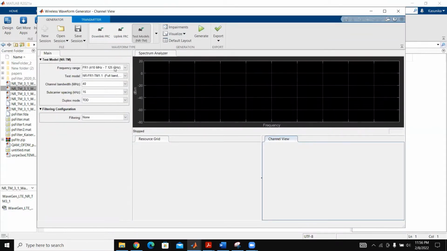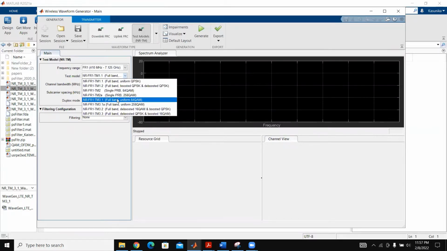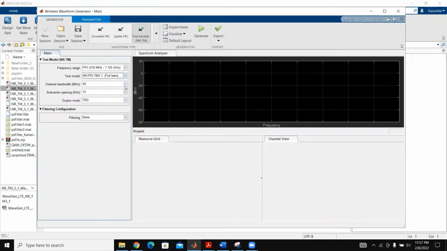Then you have to select the frequency range. There are two frequency ranges, and I select test model 3.5 uniform 64 QAM modulation, and here I select 20 megahertz bandwidth and subcarrier spacing of 15 kilohertz, and duplex mode. Let's select frequency division, and then we have to click the generate button to generate the waveform.